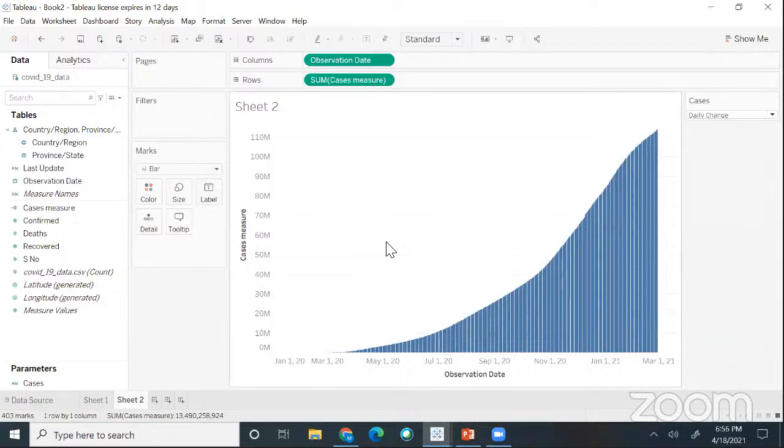Now you are revising your visualization. Rather than seeing only the confirmed cases, you can see cases measures. Whenever I call cases measure, participants, what are the different cases measures? Daily change, number of deaths, and number recovered. Do this activity. Drag and drop cases measure and drop it in the row shelf.